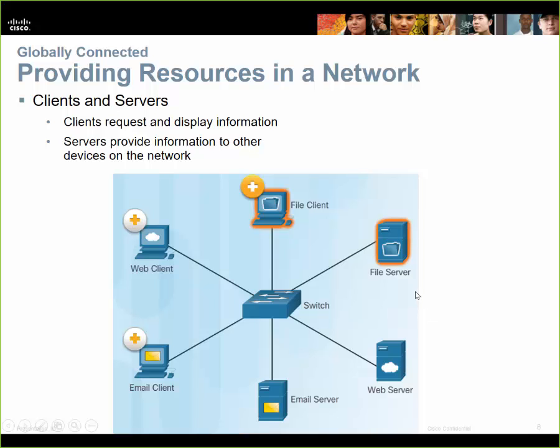Now, a server is just going to be a device that serves or provides to other devices. A client, on the other hand, is going to be requesting resources from a server. Very simple. Clients are going to request resources from a server, and servers are going to provide resources to clients.